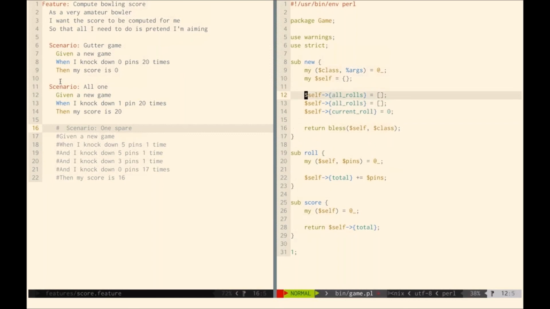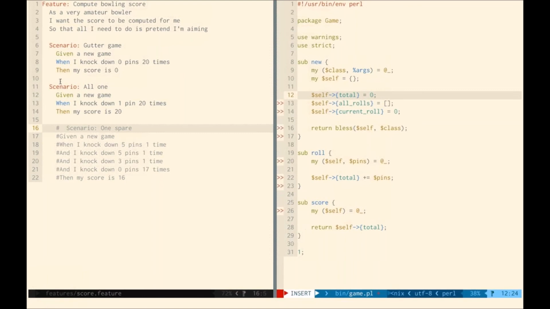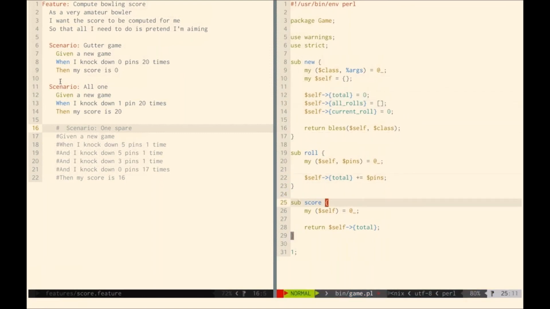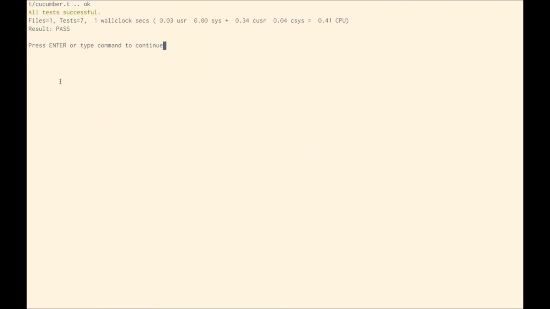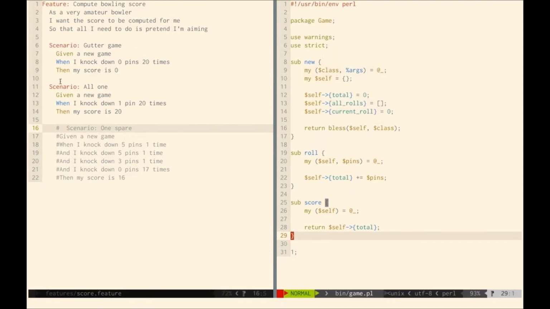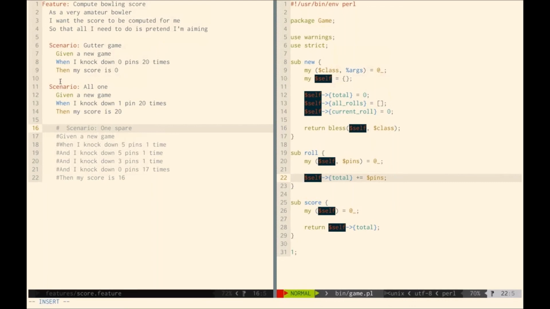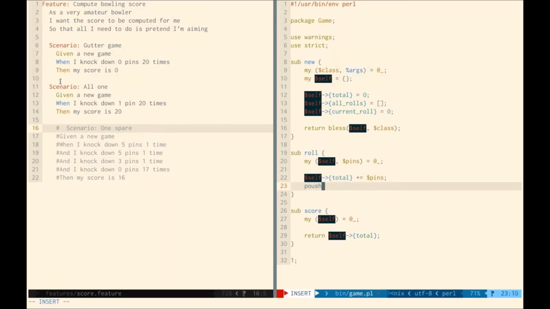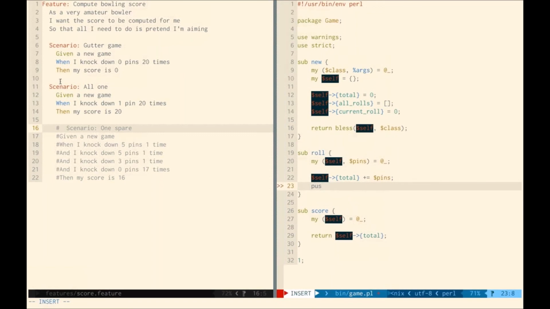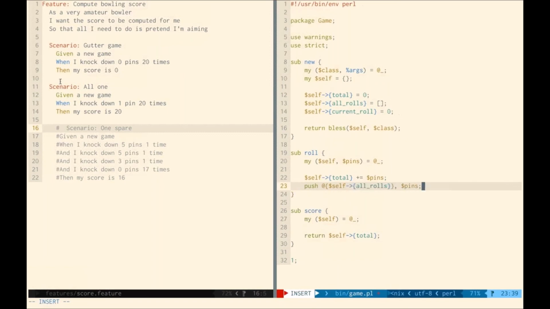Let's put that back. I'm surprised that it passed because I didn't explicitly say this, and this code is still using it. So let's make it explicit and then remove it when we're done. Good, I feel better about that. So in roll, instead of updating the total, I think what I want to do is just track this roll at the end of my list of rolls. So I want to say, in Perl parlance, push puts a value on the end of an array. All rolls, however many things that was.